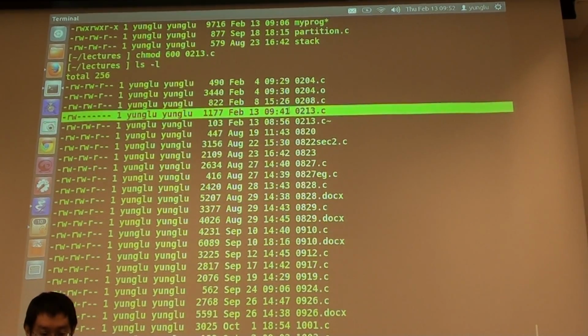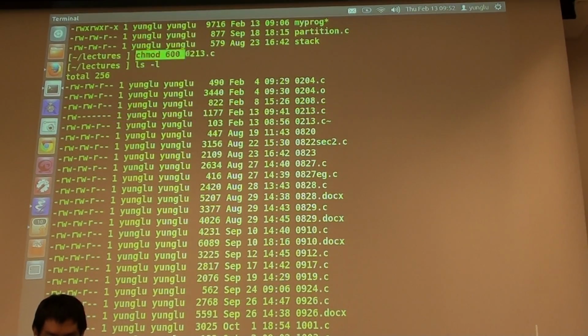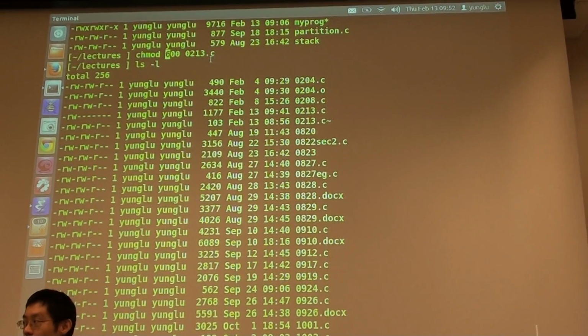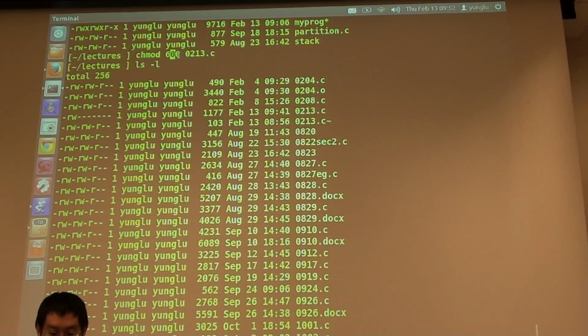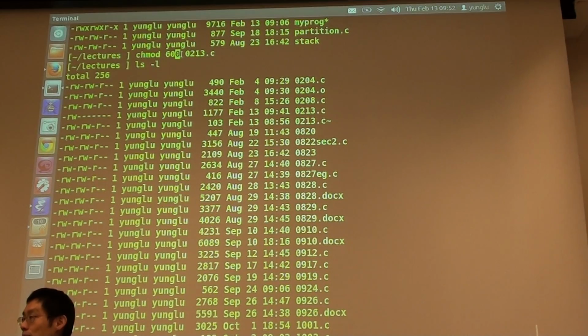So I use the command chmod. So different integers have different meanings, you mean? Yes. The first digit means the permission for yourself. The second digit means the permission for the group. The third digit means the permission for everybody on this computer. 0 means you do not give any permission.